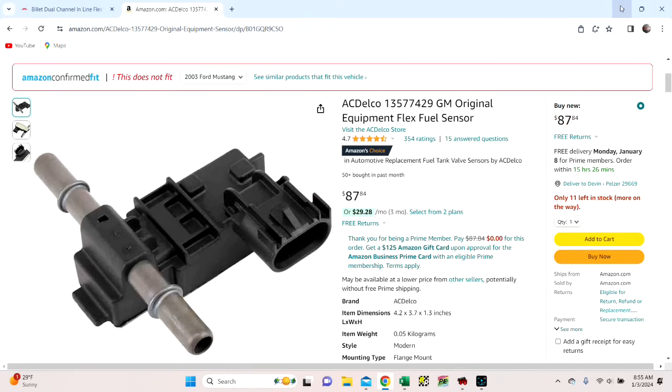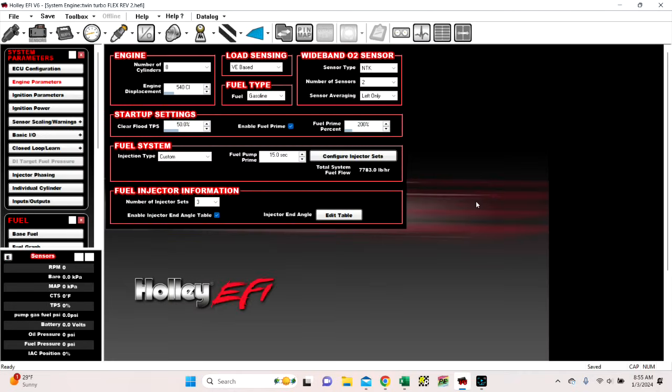So you've got your flex sensor all mounted up in there, and the first thing that I'll say is that with a new car, I always get them up and running on gasoline. Okay, so just 93, from the pump or whatever. So we're going to leave fuel type as gasoline, and I'm going to assume that you have already got your VE table or your fuel table dialed in.